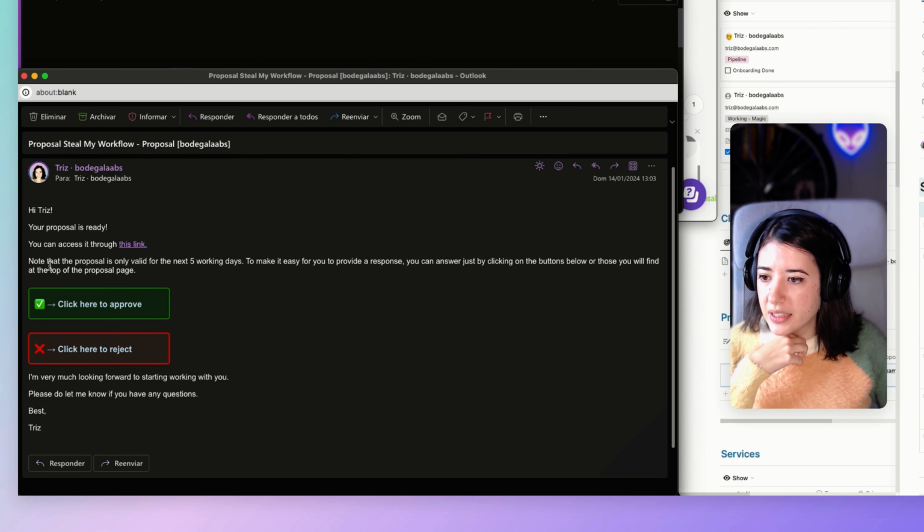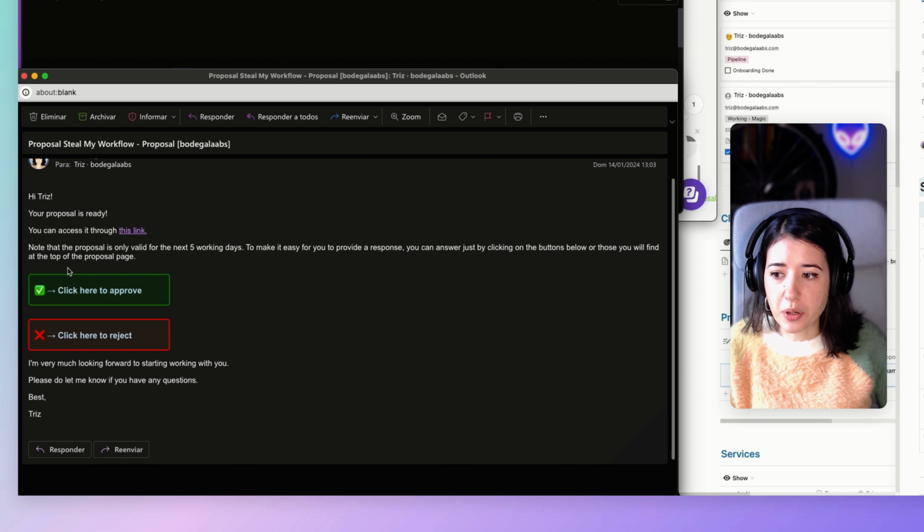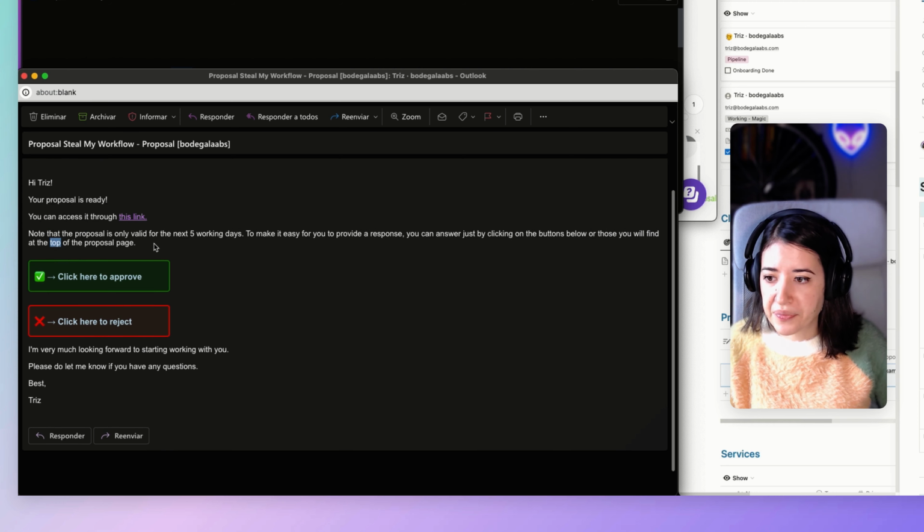Let's continue reading. Note that the proposal is only valid for the next 5 working days. To make it easy for you to provide a response, you can answer just by clicking on the buttons below, or those you will find at the top of the proposal page. I should change this, it's at the bottom. Click here to approve and click here to reject.